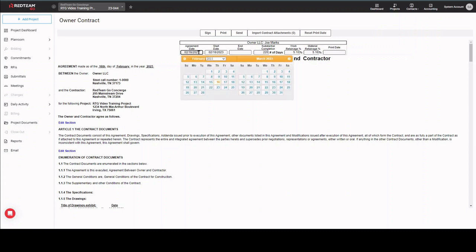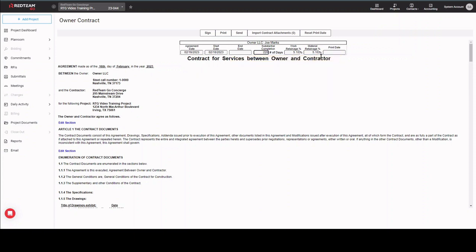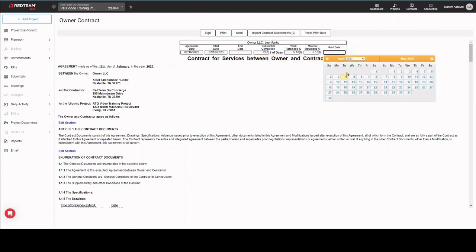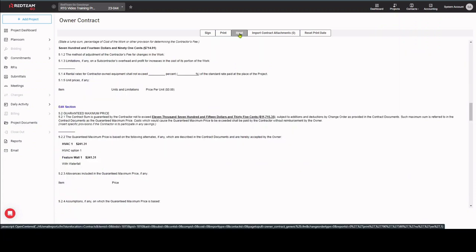Complete the information at the top of the contract and it will fill the appropriate fields in the form. Next, review the contract, especially the contract amount. We have the option to send this to the owner for review and make changes before finalizing the contract.